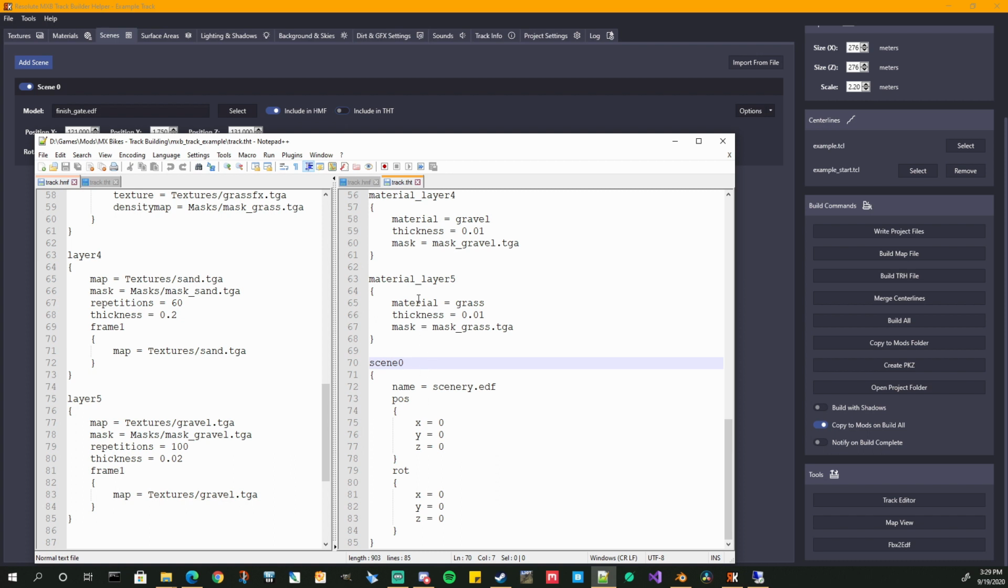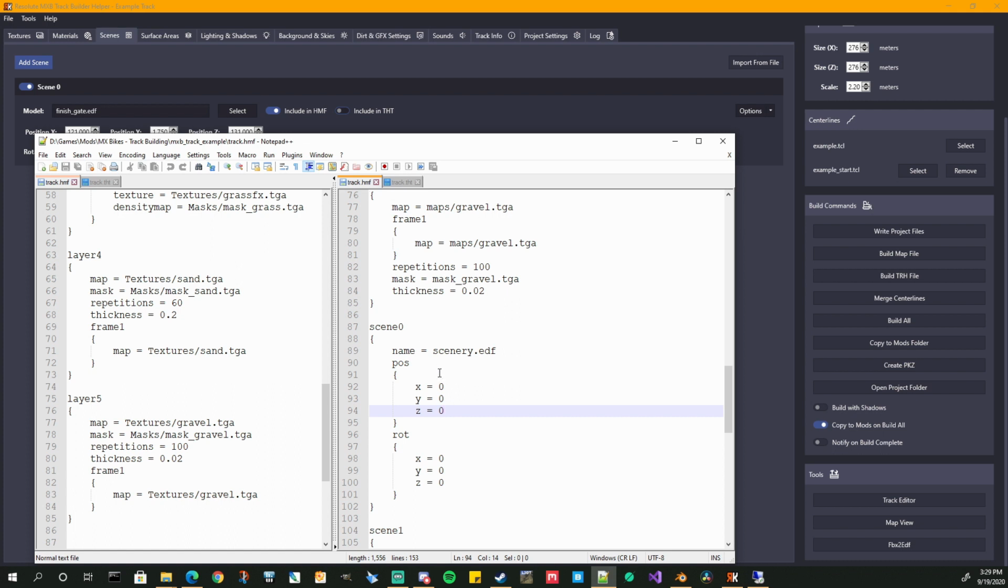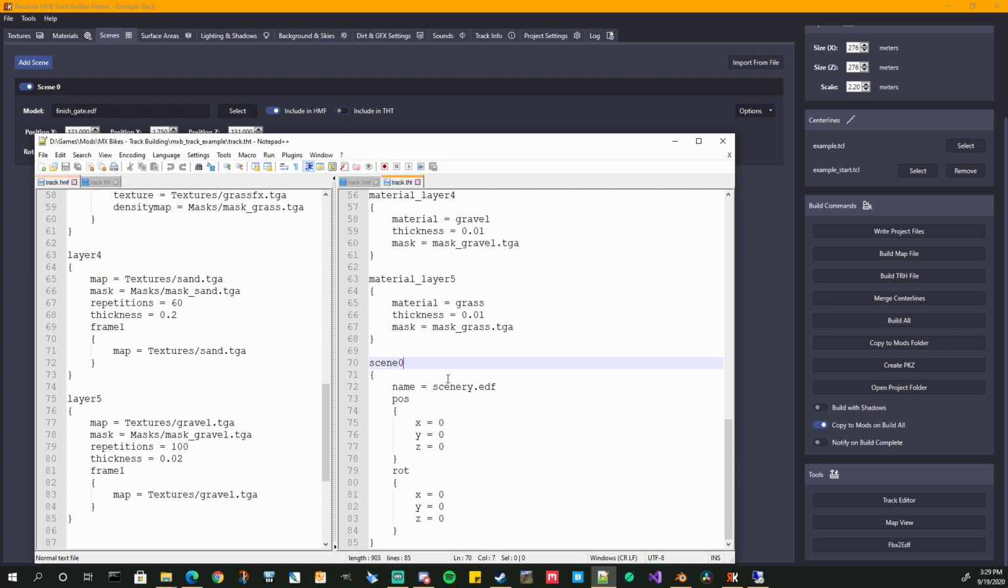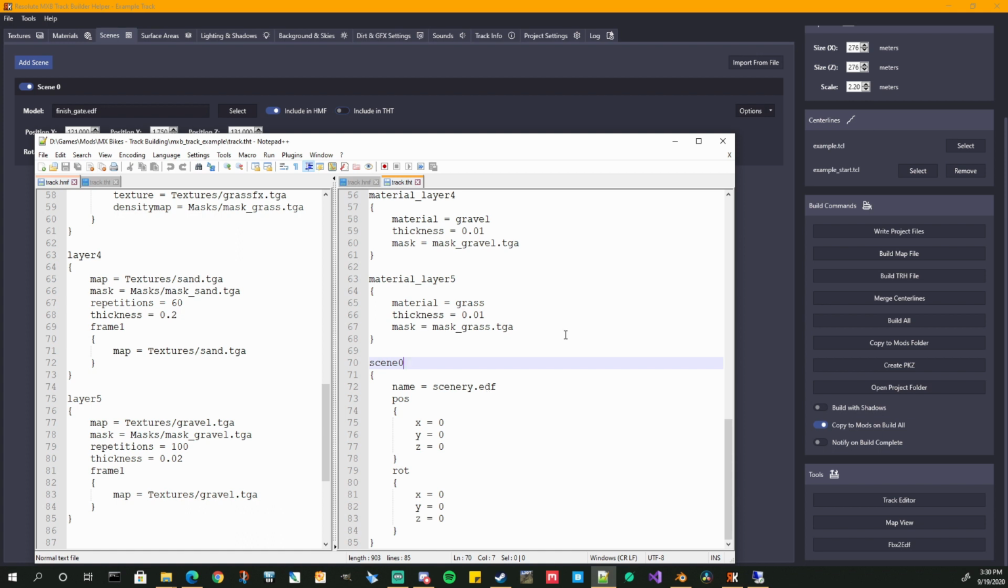If you don't add it to your THT file and you just had it in your HMF file, you could still see it, but there wouldn't be collisions until you added it. And again, remember, you have to name them with those certain names and add it to the THT file for it to have collisions. If it's not named correctly, you can still put it in your THT file and you won't have collisions because it's not named correctly.